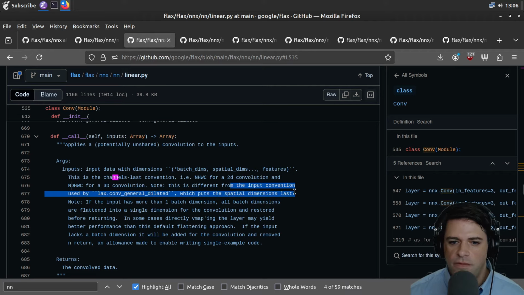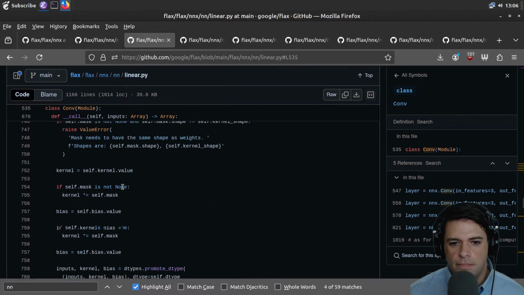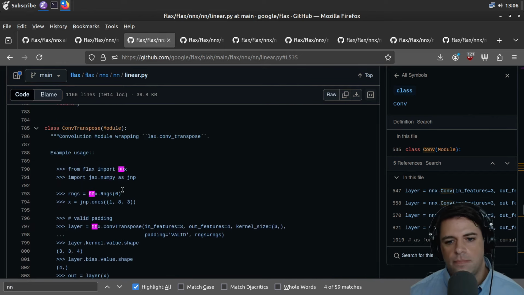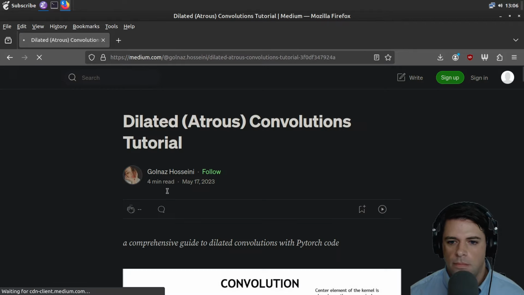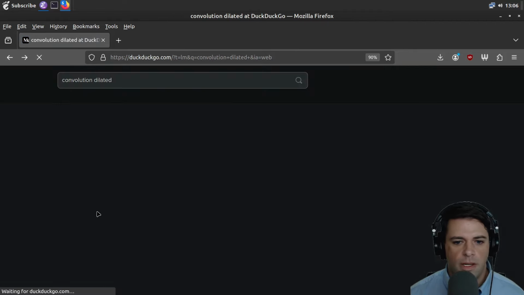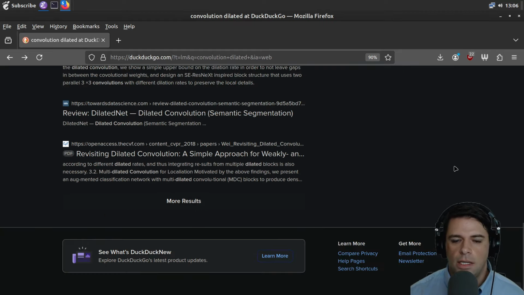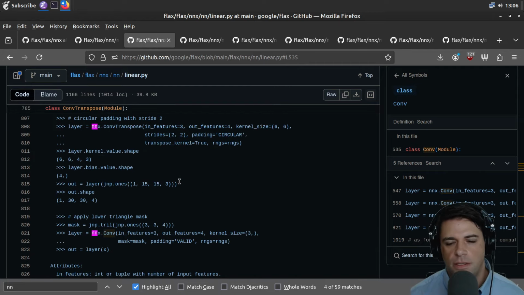Note this is different from the input convention used by Lax conv general dilated. And I still don't know what dilation is. Maybe we can look that up quickly. Nope, not Medium. I don't want Medium. These are all like explainer sites. I'll figure it out later. Something about skipping stuff, probably.